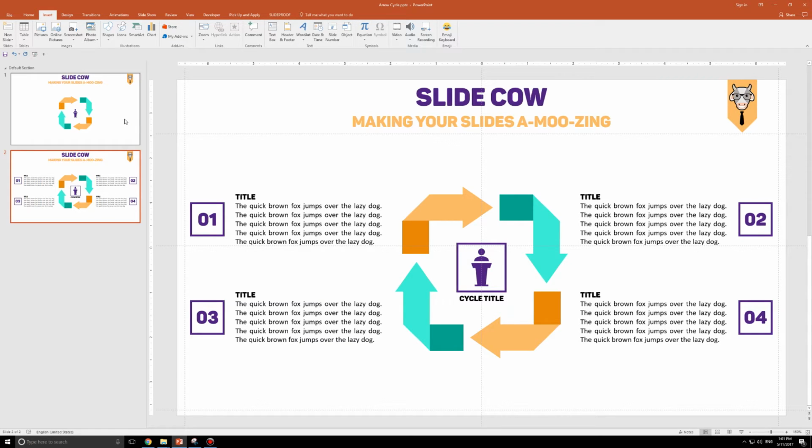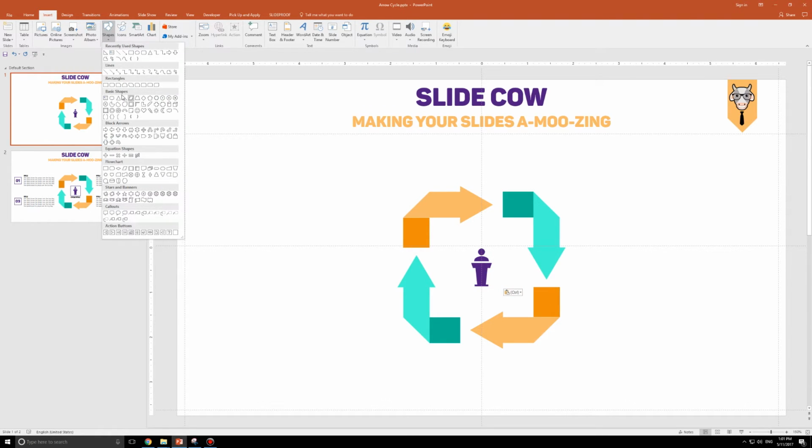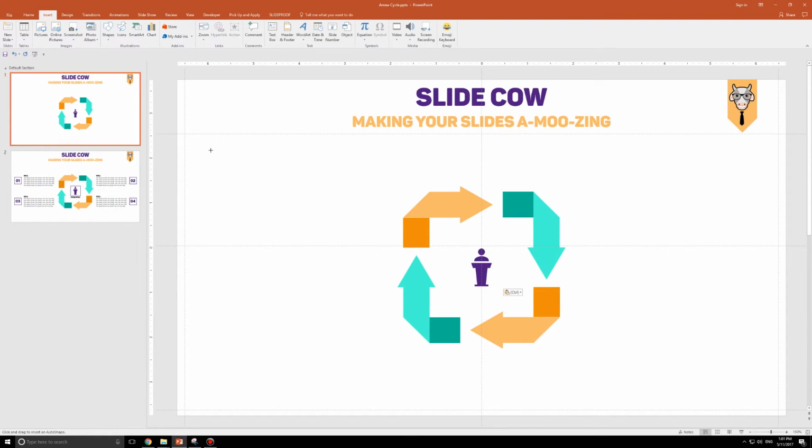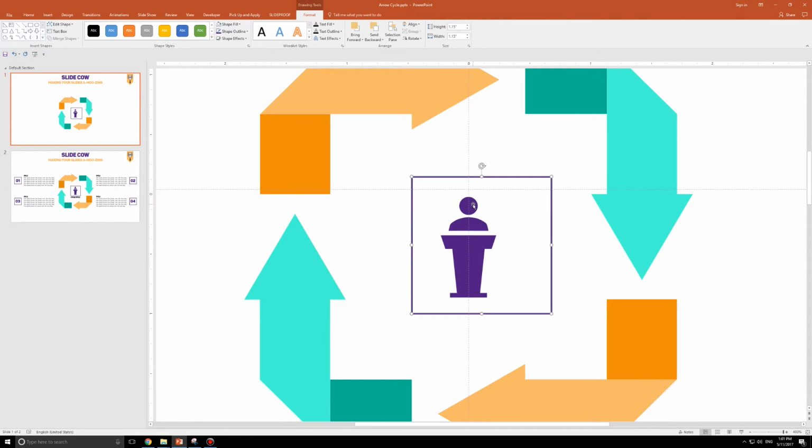So I'm just going to go over here and click on Insert, Shapes, and click on the rectangle. I'm going to hold Shift and draw it out like this. Don't worry about positioning for now. And I'm going to go to Shape Fill, No Fill, and Shape Outline, and color it the exact same color as the icon over here.